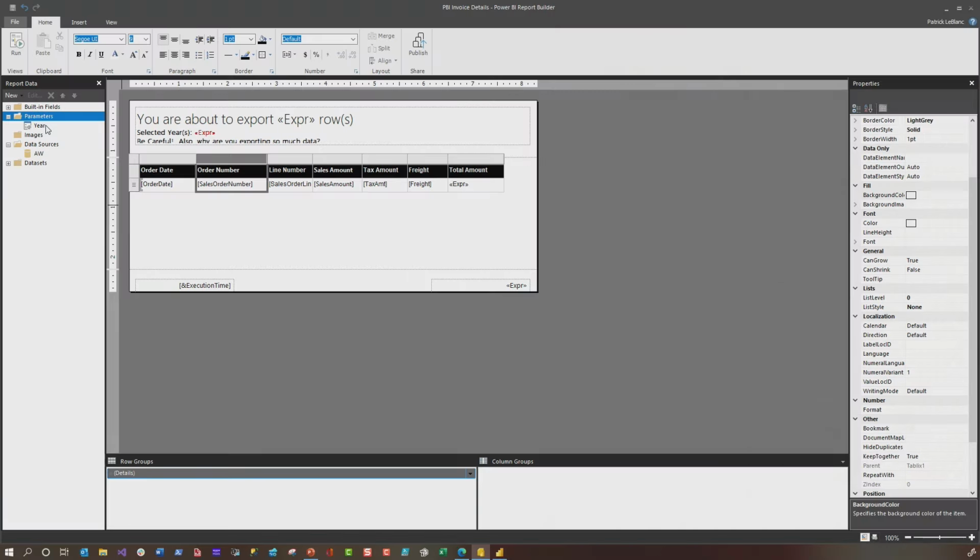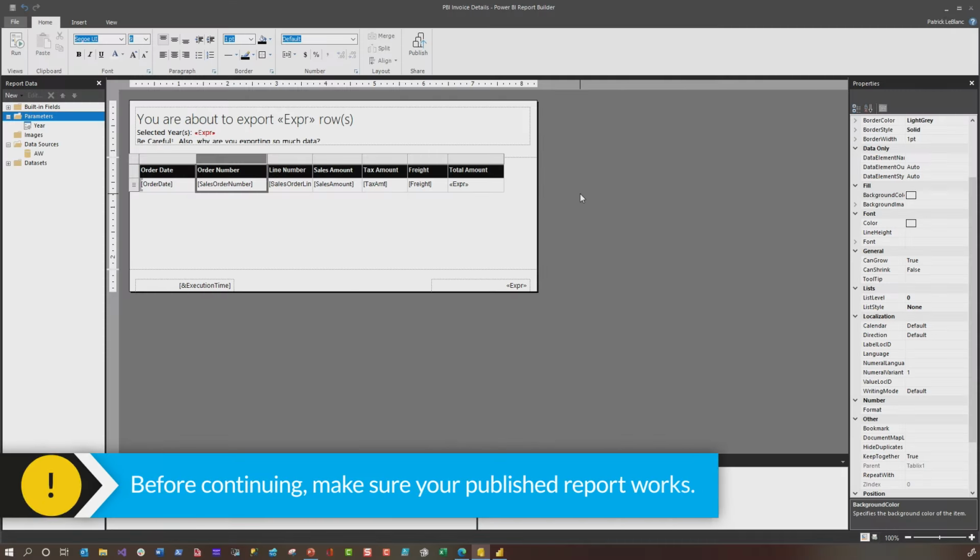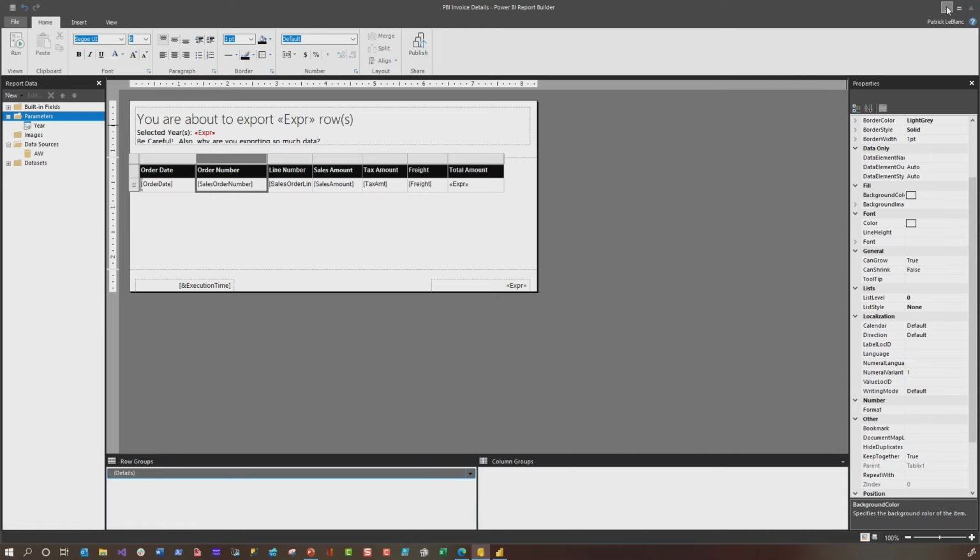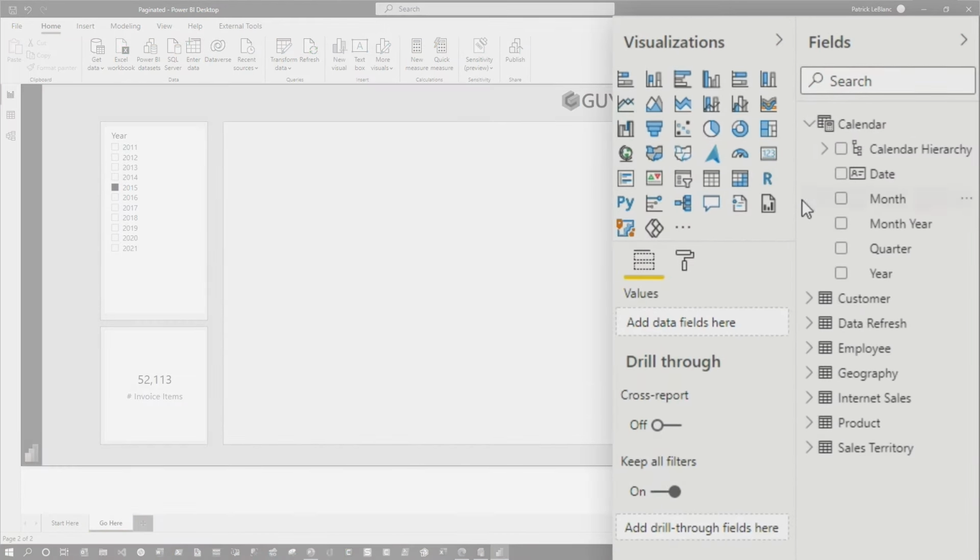All right, so once you have your paginated report created, go ahead and publish it out to the service. Once it's published out to the service, you need to make sure that it can run, manage your data sources and everything, make sure it executes properly. Once you do that, all you need to do at this point now is use a new visual.